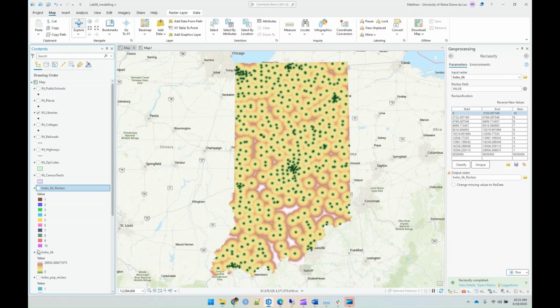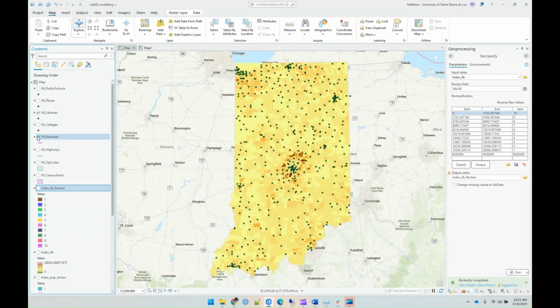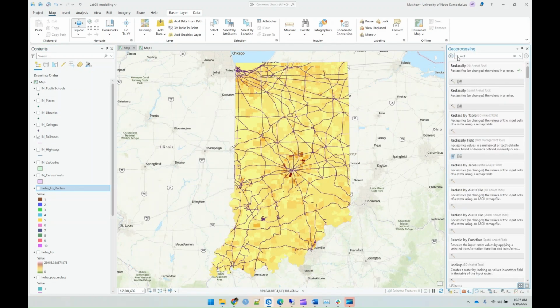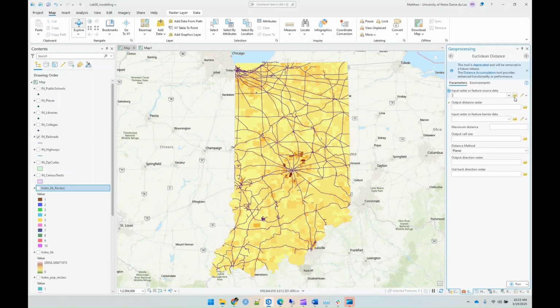So our very last one is off of the railroads. In this case, we want to make sure that we're near a railroad. Hobos have to be near railroads. So again, we're going to do Euclidean, using railroads. Output distance raster, we're going to call it hobo rails. Also make this 50.